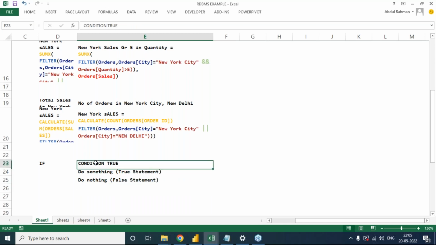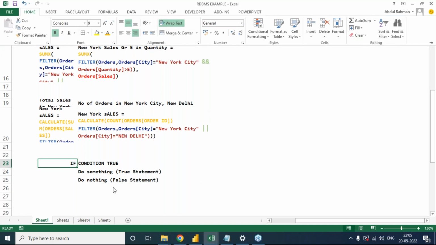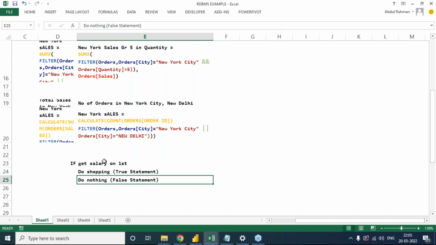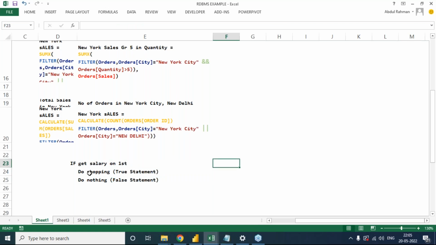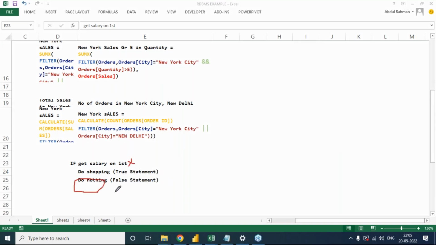What is your condition here? If I get salary on the first, do shopping. Now you see, I got salary on the first, so I can do shopping. If I don't get salary on the first, that means false, the statement fails. Do nothing. Just simply sit at home.